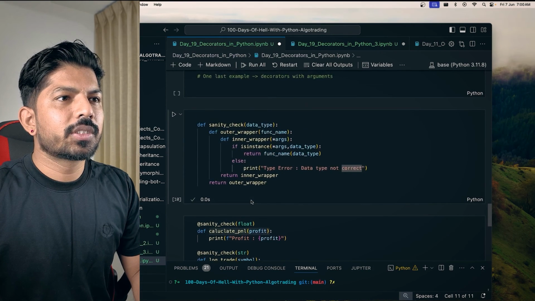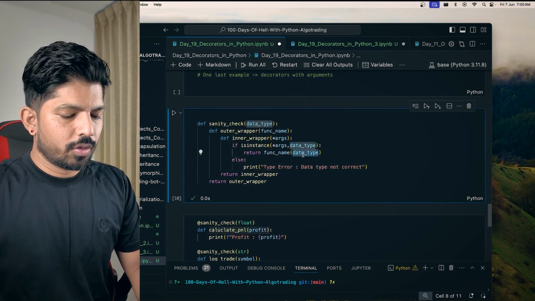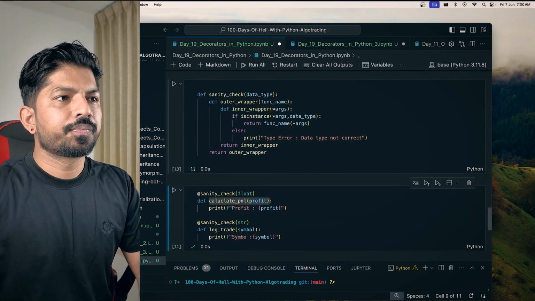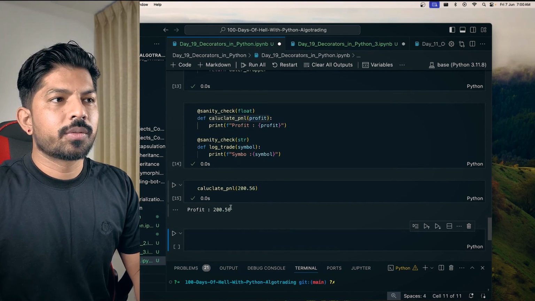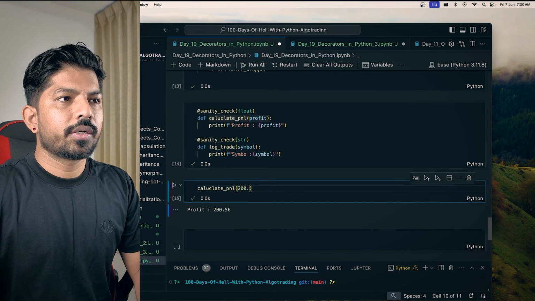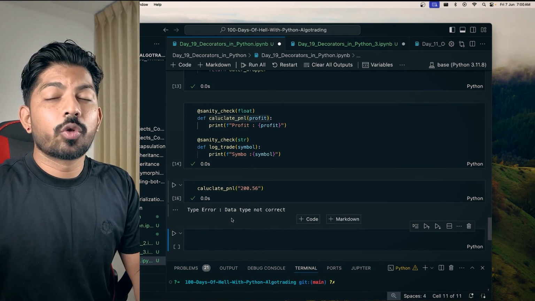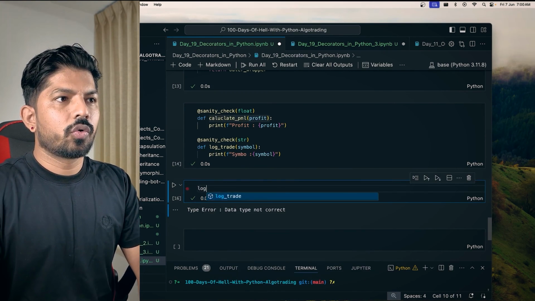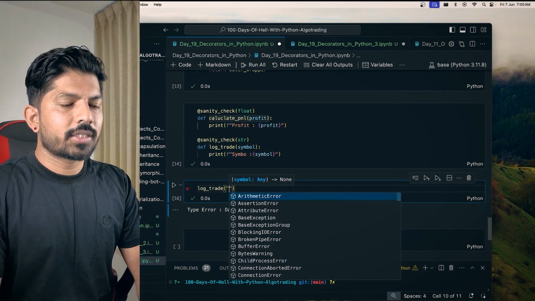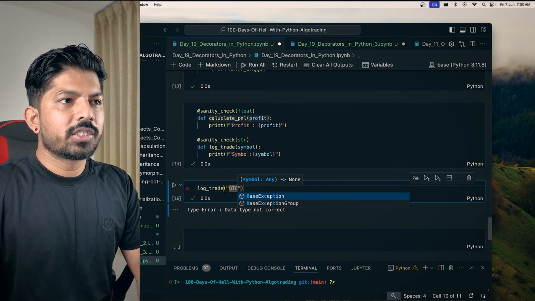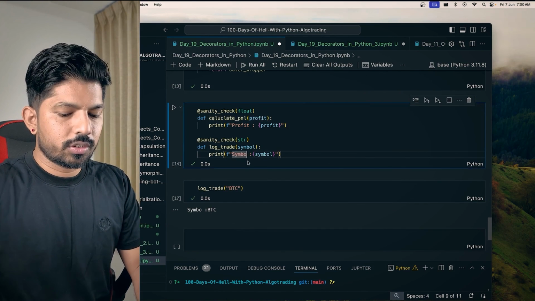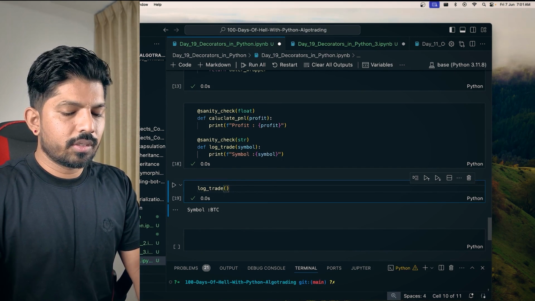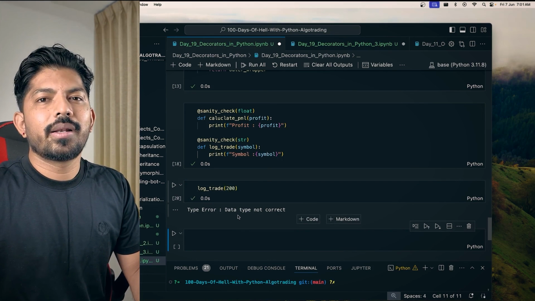So actually we have made some mistake here, and the mistake was this. We need to return the args, right? So okay, now when we hit shift enter, we get the profit as 256. But let's say if I just pass here a string 256, it will throw an error that data type is not correct. Similarly, for this log trade, I can just call log trade, and inside that I can pass a symbol, let's say BTC, and when I hit shift enter, it will return the symbol. But if I pass any other, let's say 200, it will throw an error that data type is not correct.